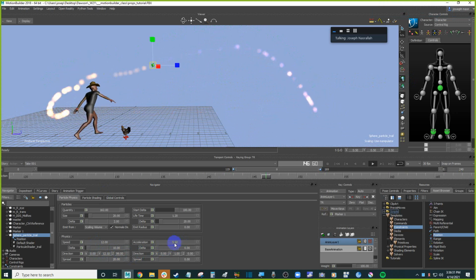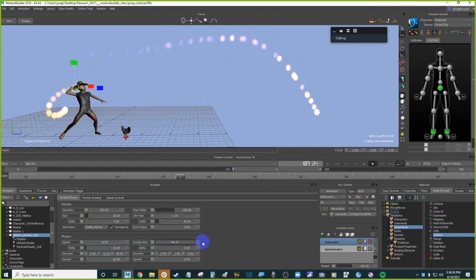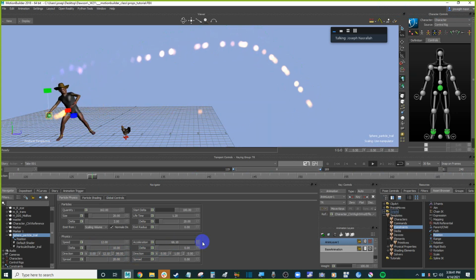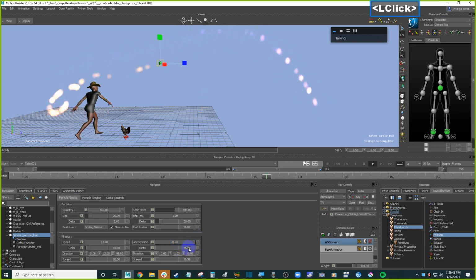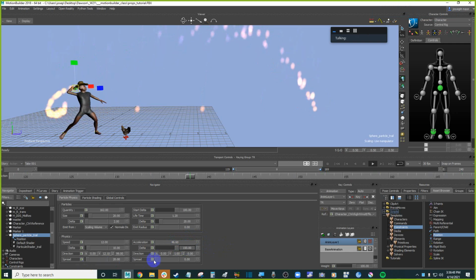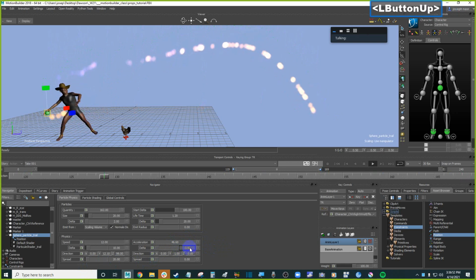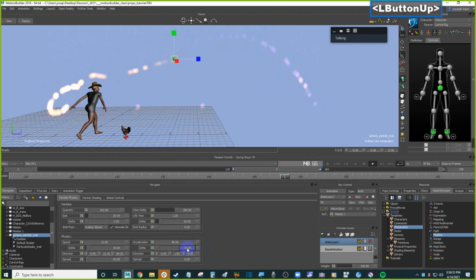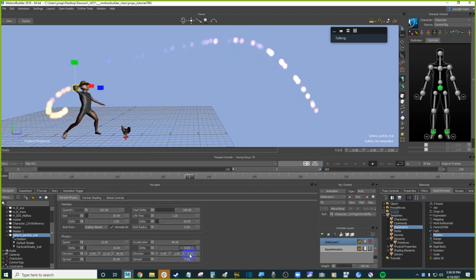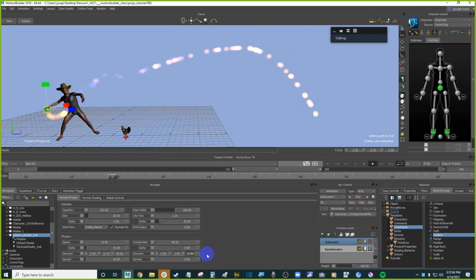Acceleration. So this is the acceleration of each particle. So if we increase that, let's see what happens. It's the speed the particle travels, okay? So as you can see, it travels way faster now. Delta, you can increase that too, so each one will travel at a different speed. We don't really need that for this example. You can increase the speed of the Z if you want it to travel faster that way.